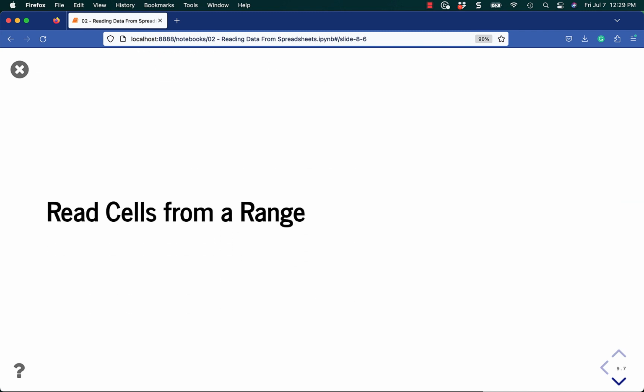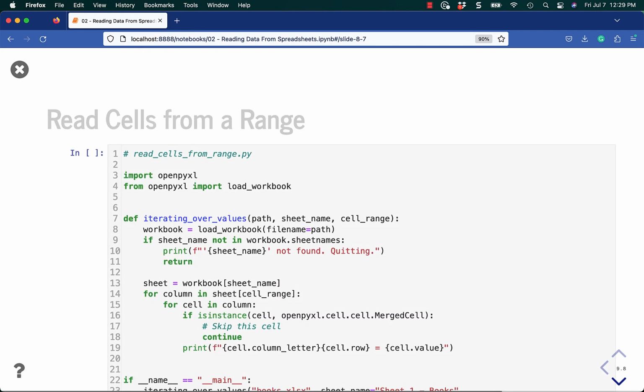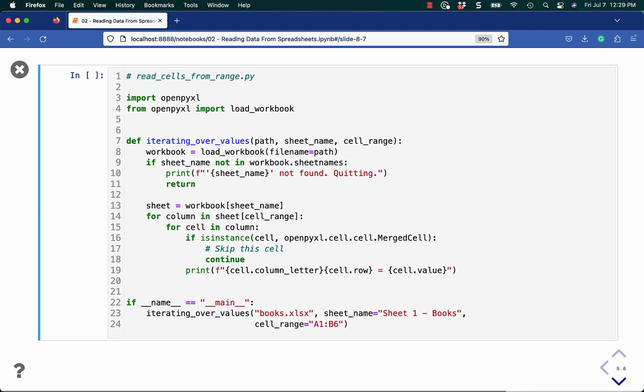All right, let's talk about reading cells from a range. So you can actually specify a cell range with OpenPyXL. To do that, you do the same thing that you do in Excel. You say you want to go A1 to B6, for example, and you pass that in. So we're going to pass in our cell range. We're going to grab the cell range by passing it to the sheet object. It knows how to accept that.